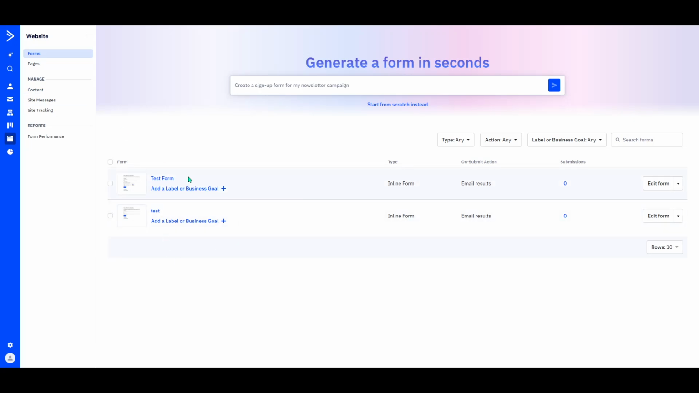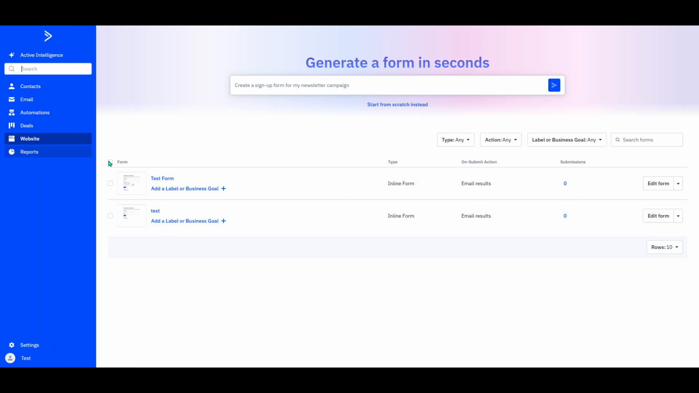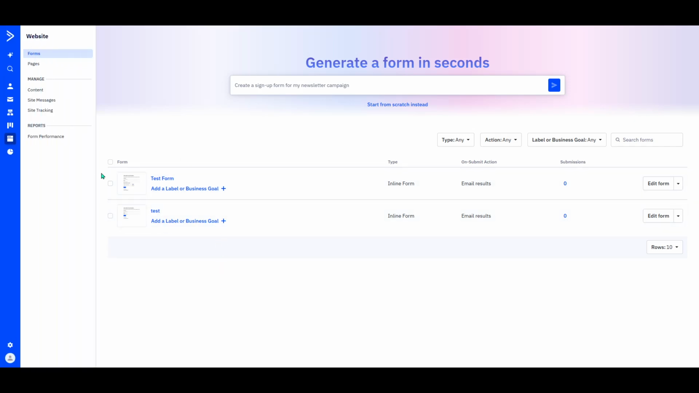In today's video, I'm going to teach you how to create automations in ActiveCampaign. Whether you're new to automation or looking to refine your skills, this guide will walk you through setting up powerful automations with ease and precision.